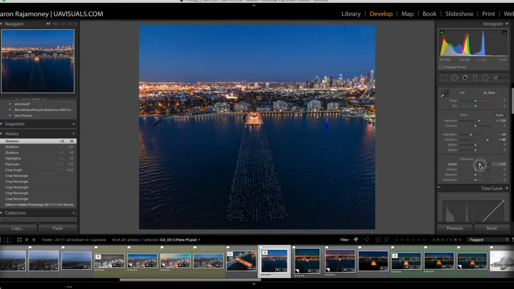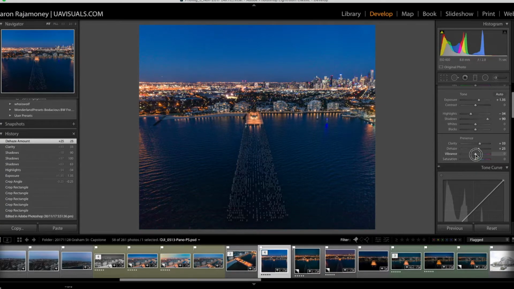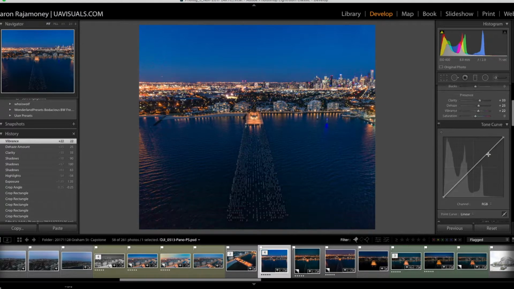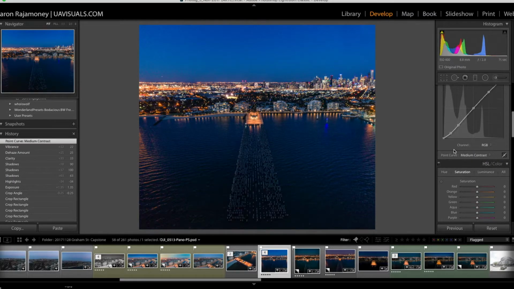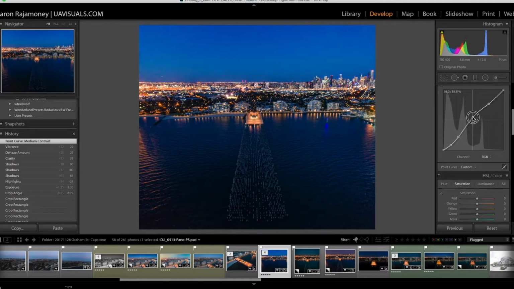Clarity, I'm going to crank that up a bit. Dehaze is a nice one, removes all the grey parts of the haze in the air. Vibrance, I won't play around with that just yet. Point curve, I'm going to add a medium contrast to it. You can also adjust it how you'd like, either the mids or the high parts of the image.